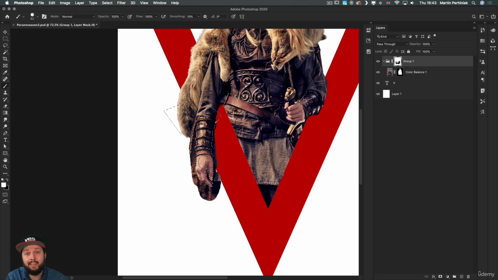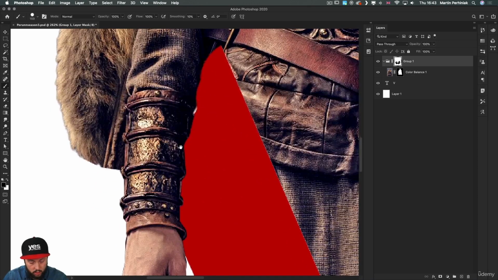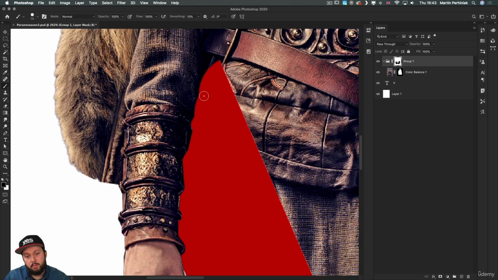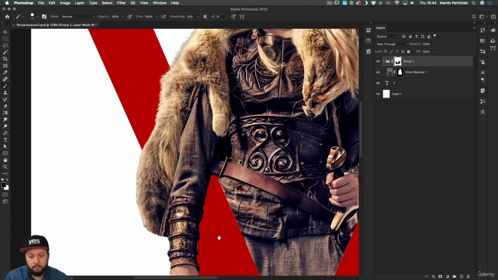So we will invert the selection by pressing Command or Control Shift I. And then using black as our foreground color, we can very quickly paint over all of these details that we don't need. Then Command or Control D to deselect, and then zoom closer, just fixing a few more things here. I think this can be hidden away, make that edge a little bit more believable, and also around here. I think something like that tidies it up nicely.